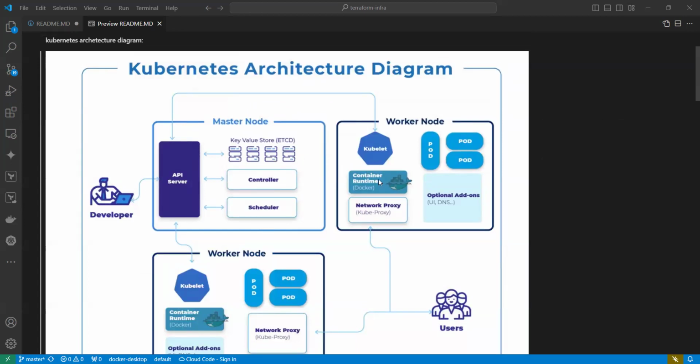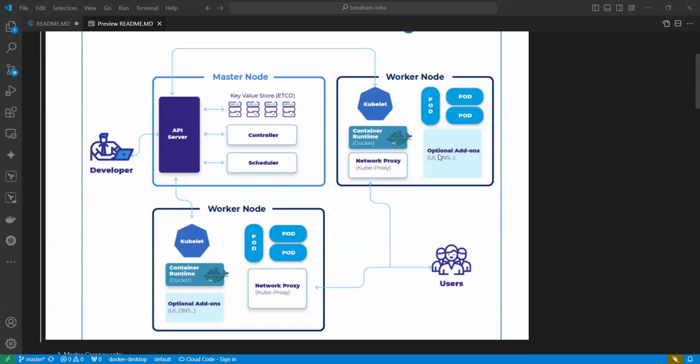Now coming to worker nodes. The worker node components are kubelet, and optional add-ons, network proxy, and container runtime. For the container runtime, when you install Kubernetes, kubectl and eksctl, Docker is also automatically installed. That is the container runtime.